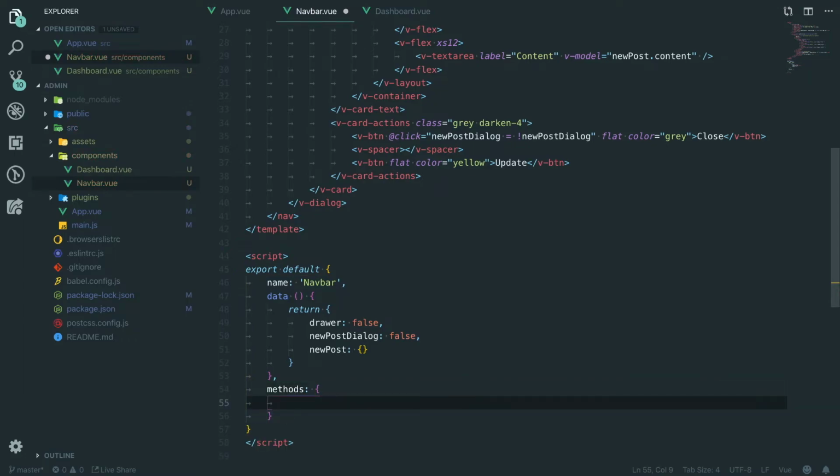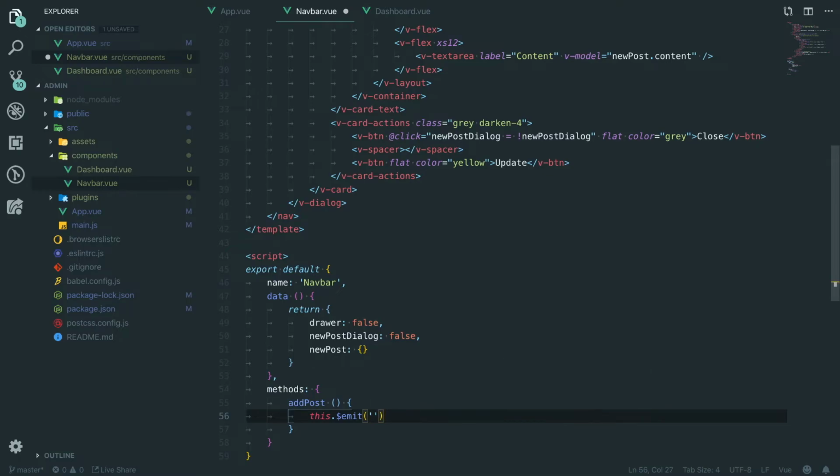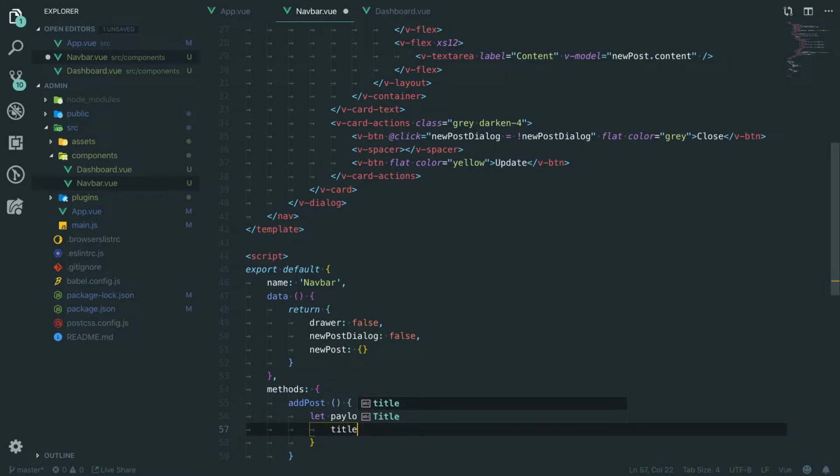We're going to say methods, and that's going to be equal to add post, and it's going to be a function. Actually, sorry, we don't need this.$emit yet. We're going to say let payload, so this is going to be our payload. We can't just pass back the new post because objects come back funny. They've got loads of extra stuff in them, like their own custom objects, it feels like. So you just understand that you can't use them to send back straight to our server.